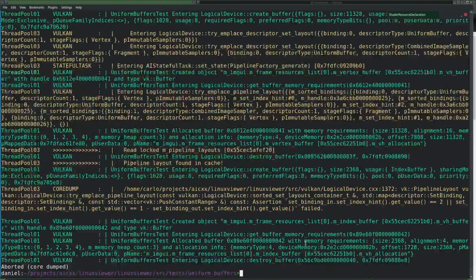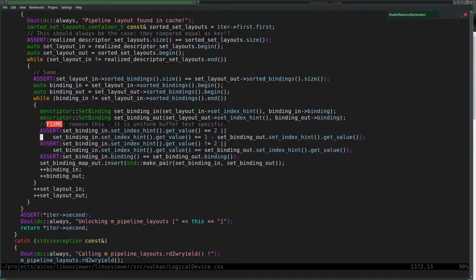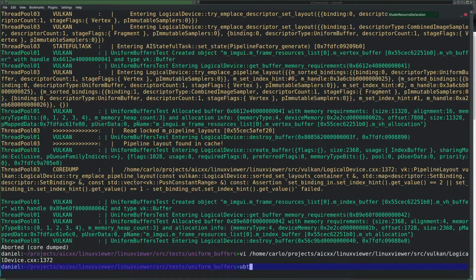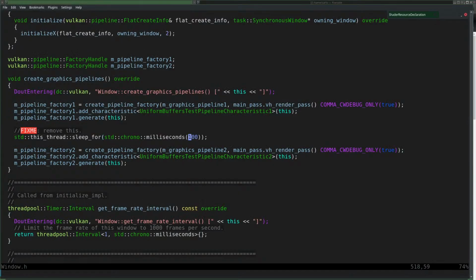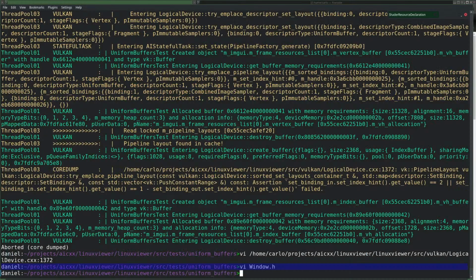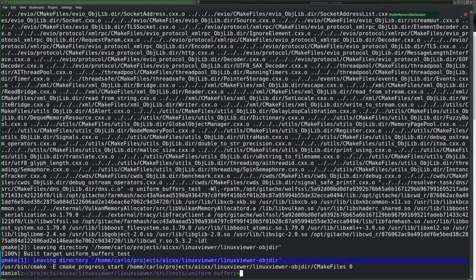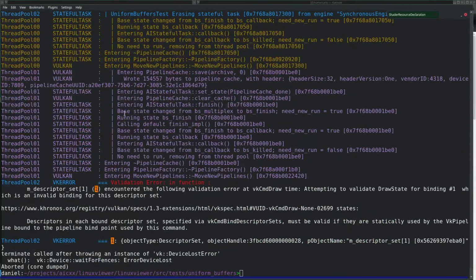If now I run it, oh, that's a first. It still crashes in the same line. Huh? Let me increase this to 200 milliseconds. Panic. Okay, that's better.